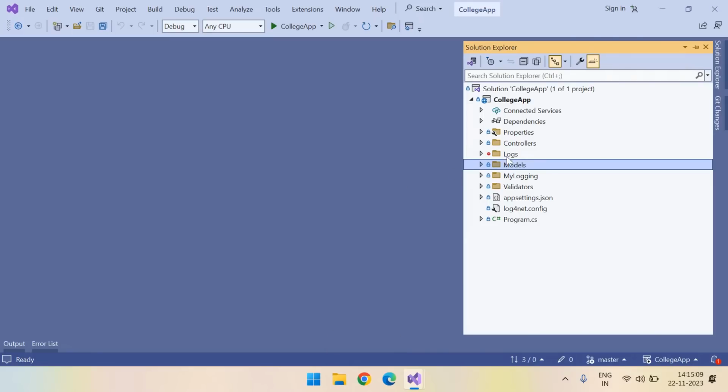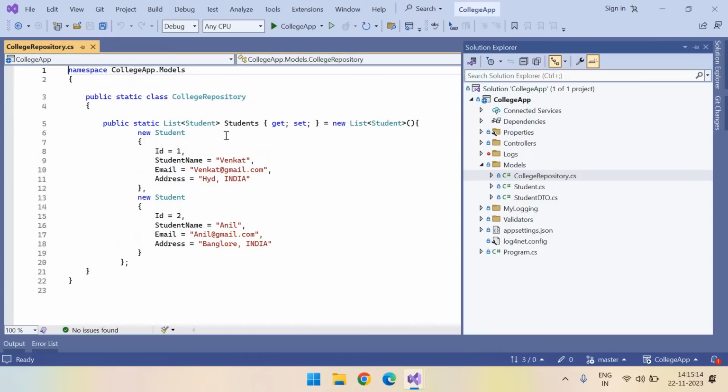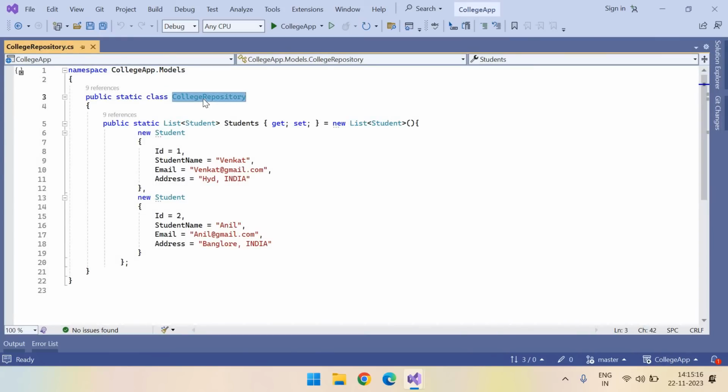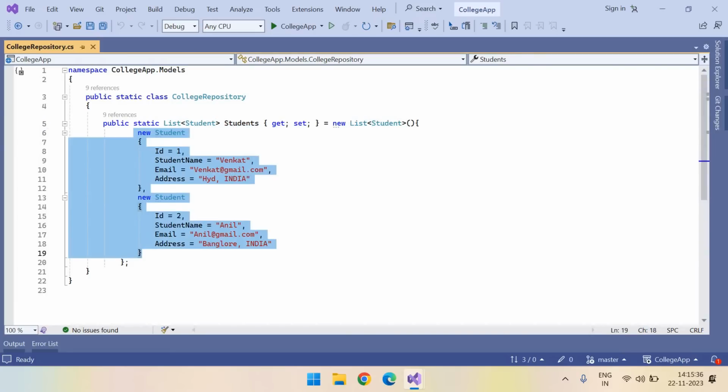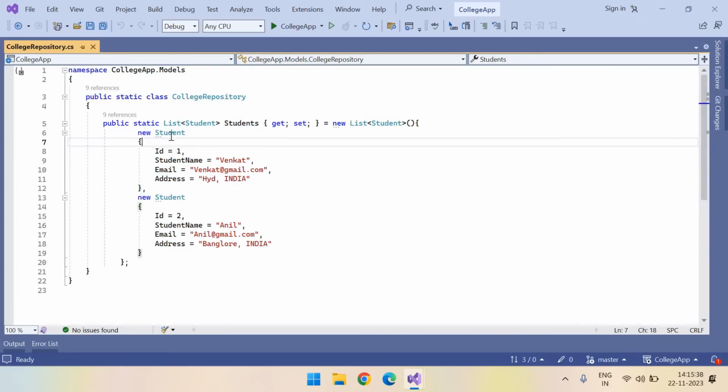So this is our application. Till now, we are using this in-memory repository. So that means this college repository is working as an in-memory database. And here you can see, this students variable is acting as a table for us. This students table has two records. Okay, here you can see there is a class used to build the records or rows inside this particular students object. So in Entity Framework also, we need this student class.